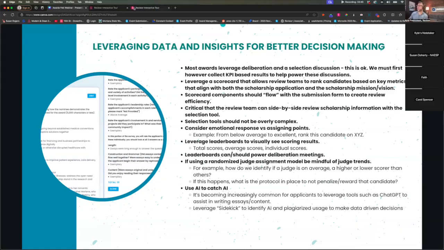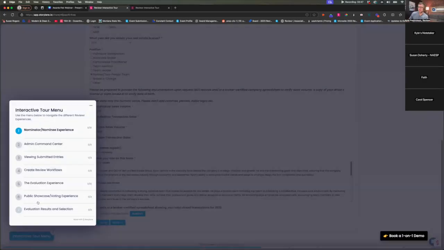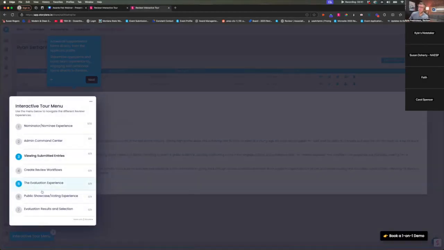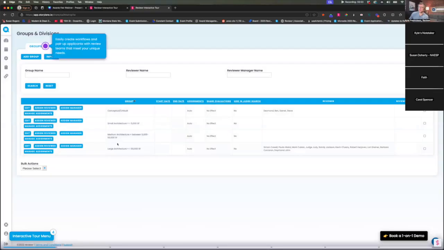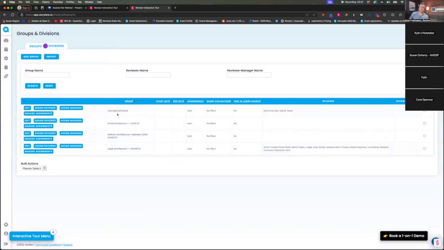So what does that look like? I mentioned buckets beforehand. So at least at Reviewr, that's how we handle it. You will basically get these buckets. And so going back to the example we had beforehand, this is structured on a per category basis. So this award program has 4 different categories from conceptual to small to medium to large. Again, you can layer these. You could have a conceptual category phase one, phase two, phase three, millions of ways to configure this.